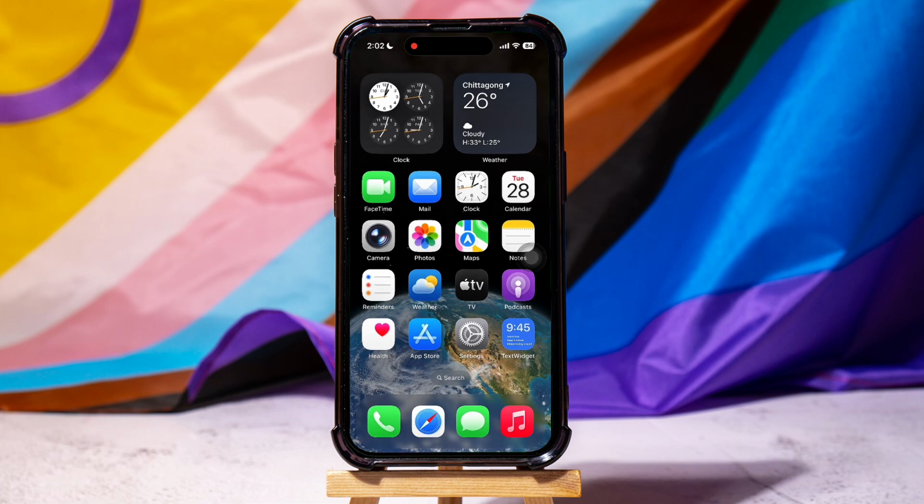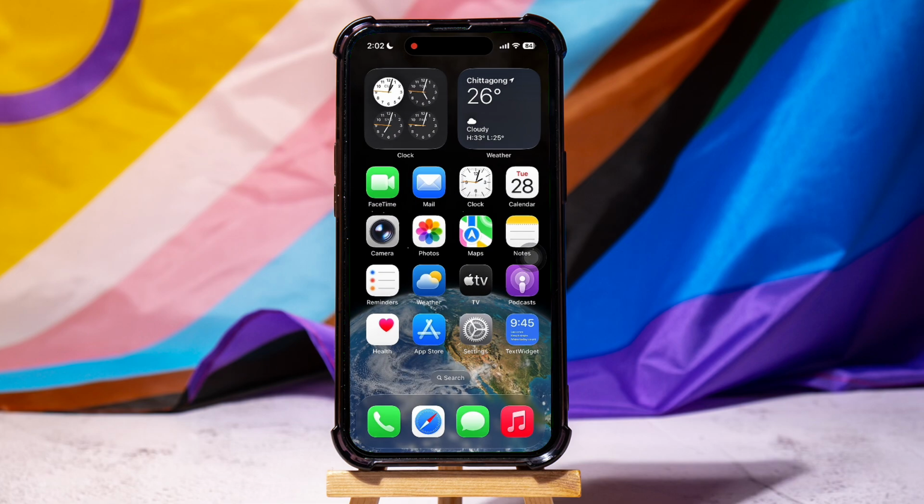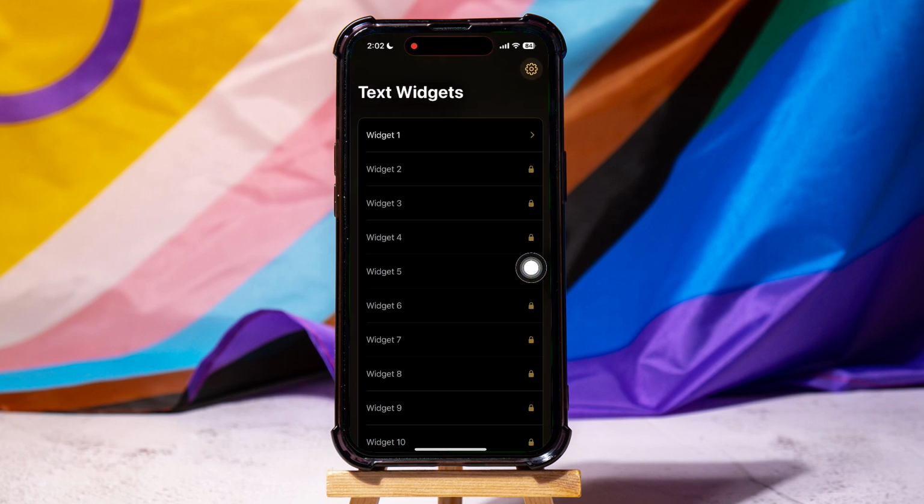How to add text to a widget on iPhone. To get started, first of all go ahead and open up the text widgets on your phone. These widgets display custom text which can be added to the home screen or lock screen to show personalized text.